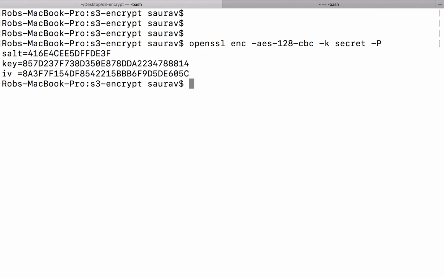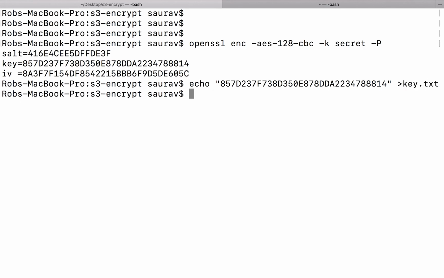Now if I go down, and obviously I want to save this key somewhere so that I don't lose it, so maybe I'll do that. So I'll say echo save that key to key.txt. If you're on Windows, then basically copy that text, put it into a notepad, save that file so that you don't lose that key, because if you lose that key, then you lose the access to the file. There's no way to decrypt the file. So echo that, so I saved that key.